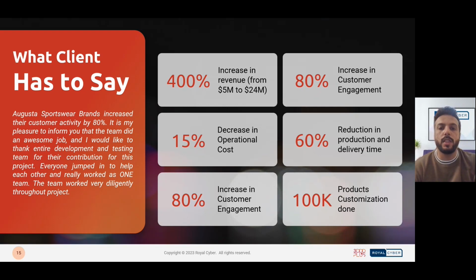There is an overall increase of 400% in the revenue. The revenue was 5 million, but after using our 3D product, it's been around 24 million. So that's the kind of engagement that it brings. The overall operational cost has decreased as well by 15%. There is a reduction of production and delivery time by 60% because their entire procurement has the detail of the customized product beforehand, so they can work accordingly as per the SLAs. There is product customization done of 100K as well.